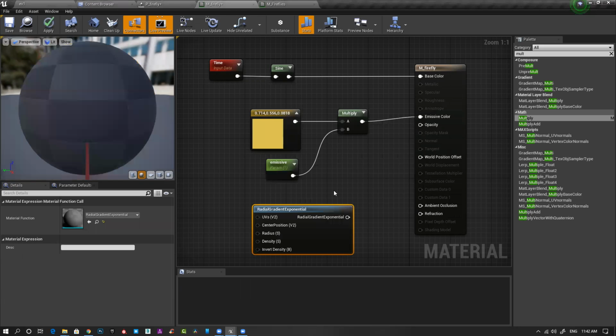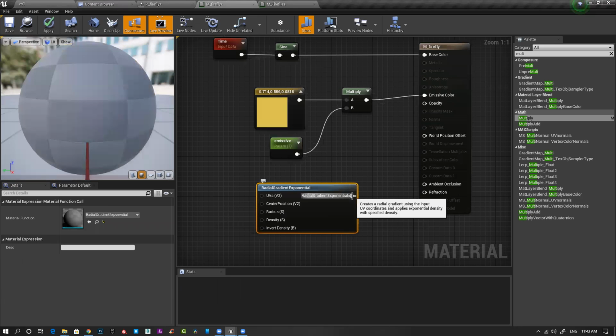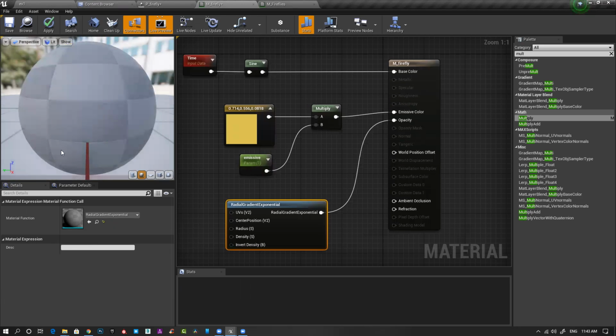So click on this. It will generate this radial gradient, and connect this to opacity. What it will do is convert this into a circle. Basically, it will create an alpha and make this pattern a round circle.